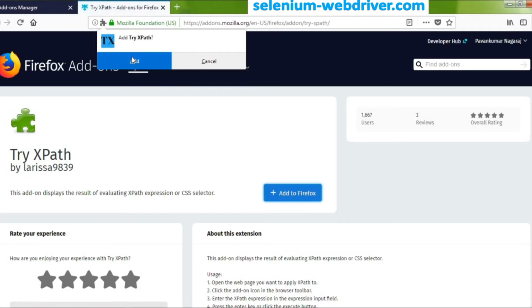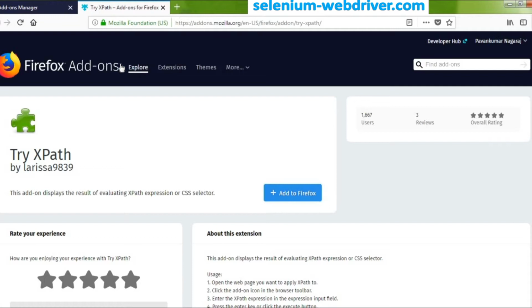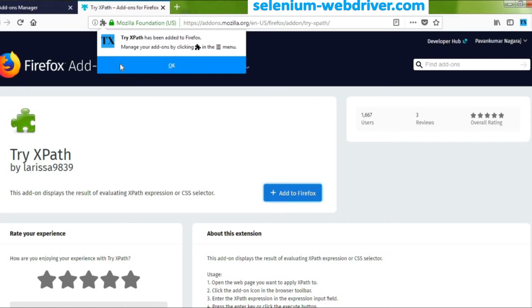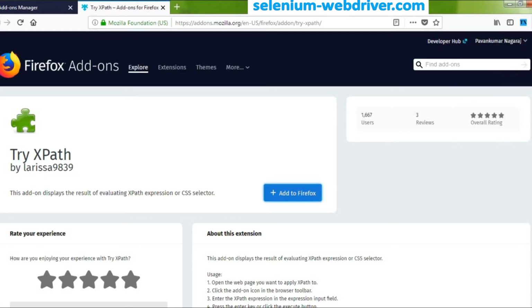It will be added to your Firefox, and it will ask us permission whether to add it or cancel it. So press add. Once it's added, it will say it's successfully added. So press OK. Now we have the icon TX here, which means we have successfully installed the Try Xpath add-on.